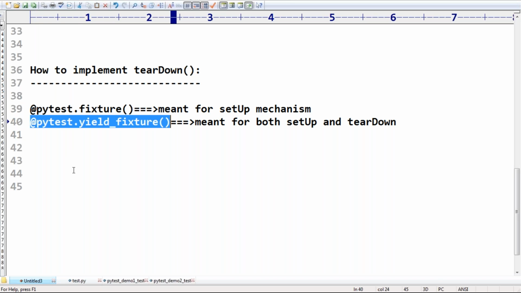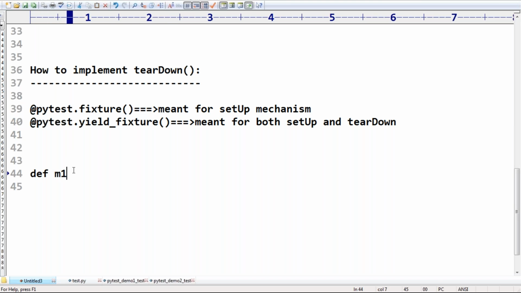I'm defining one method, m1. Now for this method, I use this decorator. Can you please tell whether this m1 method acts as setup or tear down? Please confirm. Guess based on the theory on the screen. This m1 is meant for either setup or tear down. This method is meant for both activities, the setup activity and the teardown activity.